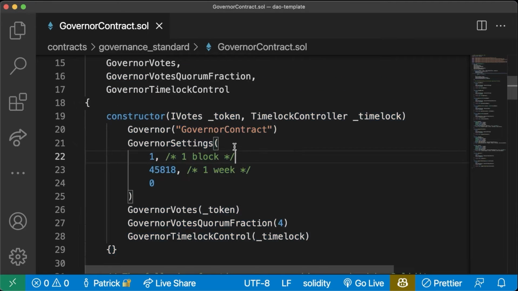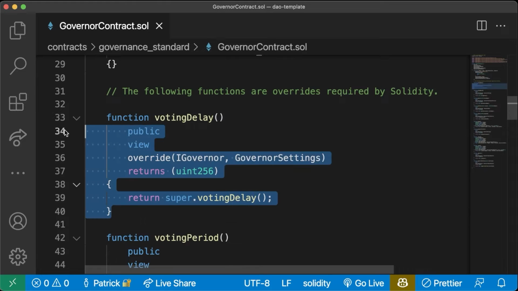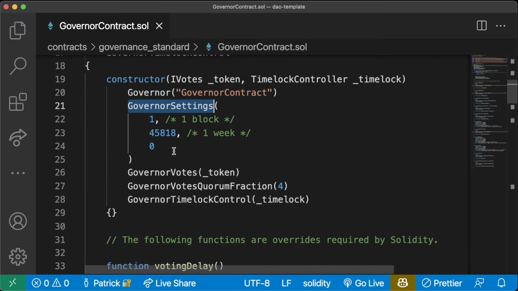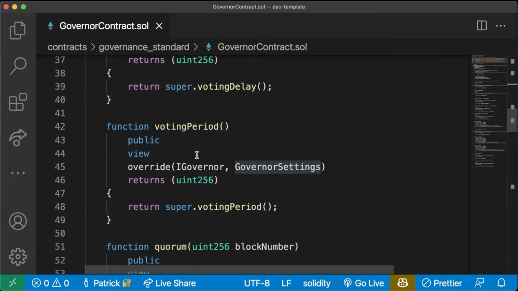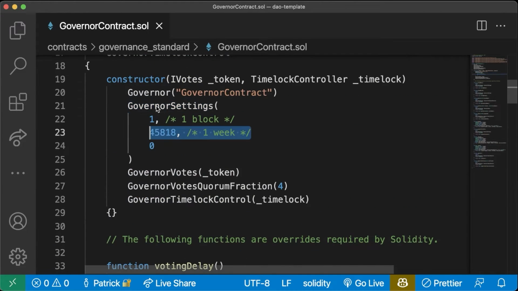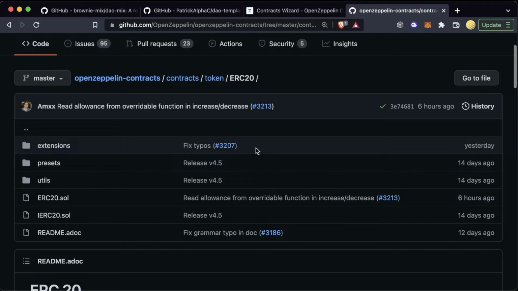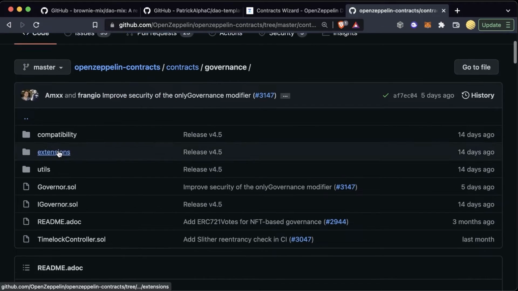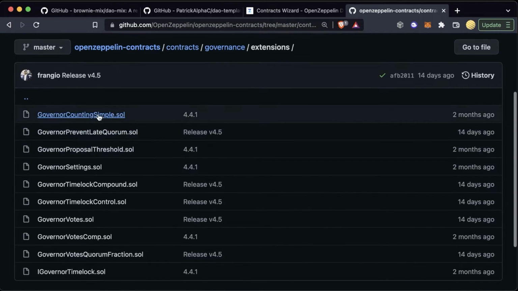Now we're going to talk about this in a minute, but let's go over what the functions here are. So we have voting delay. This is exactly the voting delay, which we're going to get from super.votingDelay. We're going to get it from this Governor Settings contract that we're going to set in a minute. We have voting period that we're going to set in our Governor Settings, which is this one right here. And again, if you want to look at all these contracts, you absolutely can, right? If we go to contracts, governance, extensions, we have all these in here.